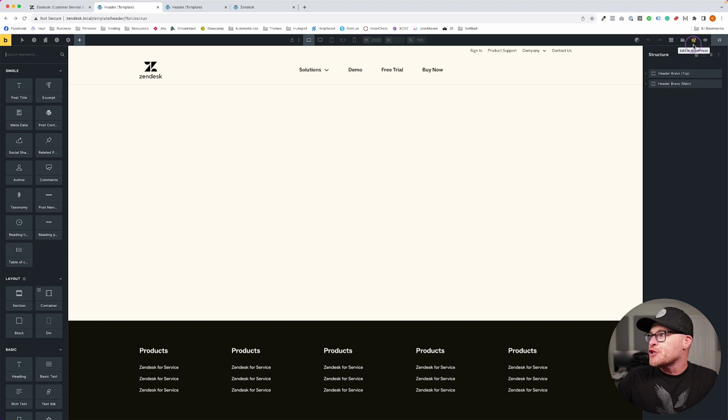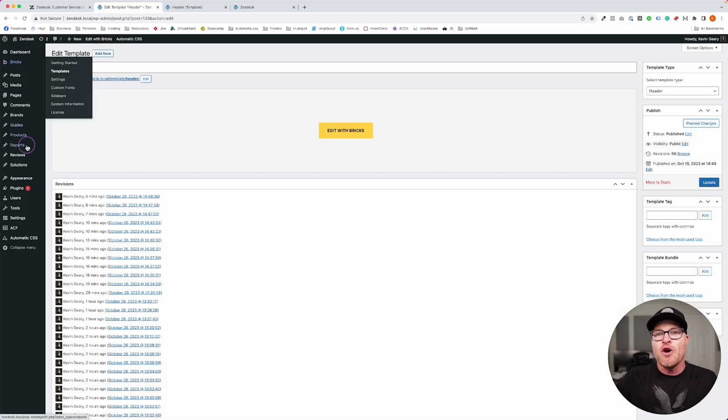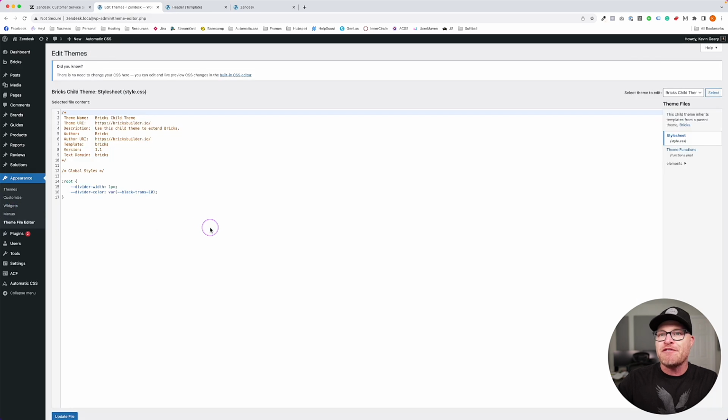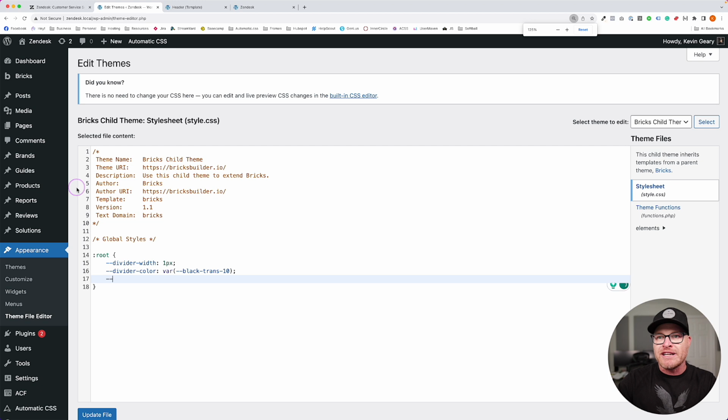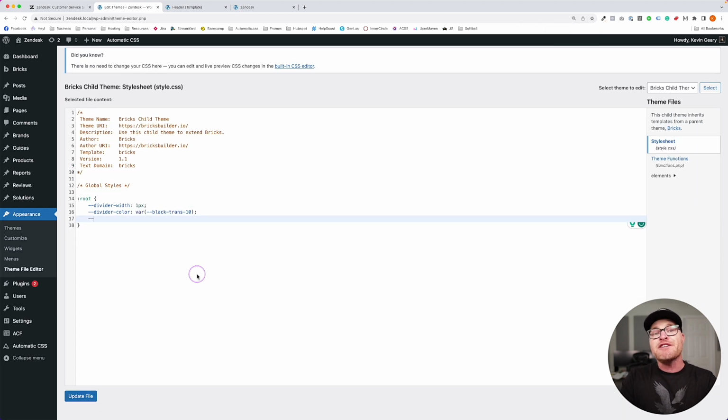So let's hop back to the admin. We're going to go to appearance. We're going to go to theme file editor. And all we're going to do is right here in our root where we've already started to do stuff, we're going to define a new variable. And this is going to be base trans 5. Okay, so we used base trans 10 and it wasn't light enough. We're going to create a base trans 5.